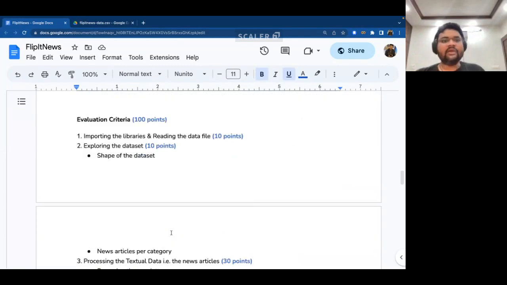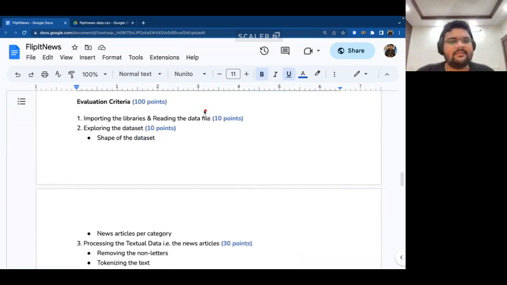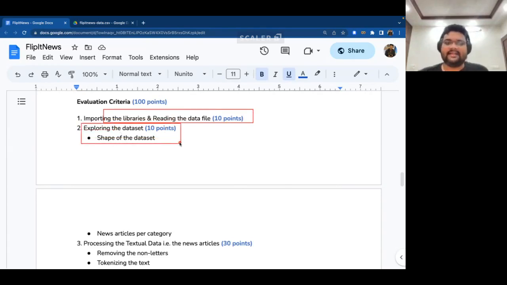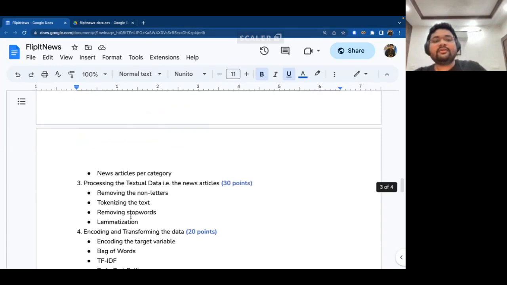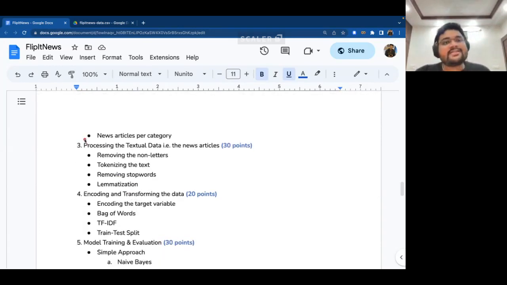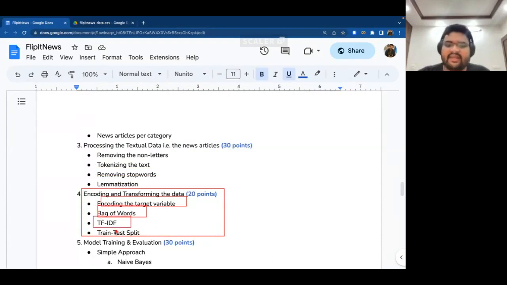Now there are some evaluation criteria. For importing the libraries and reading the data, it is 10 points. Exploring the data set is 10 points. Now, the most important, pre-processing textual data. This constitutes 30 points, which covers removing non-letters, tokenizing the text, removing stop words, and lemmatization. Then encoding and transforming the data, which is encoding the target variable, bag of words, TF-IDF, and train test split. This is 20 points.